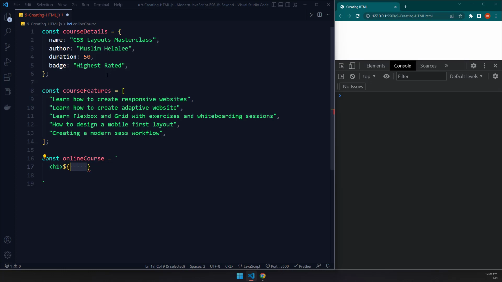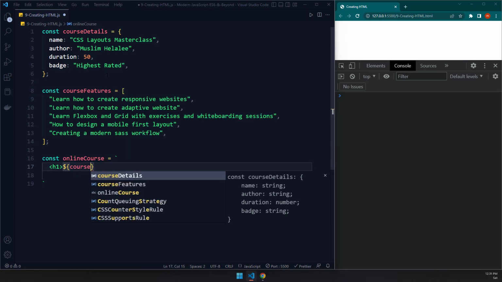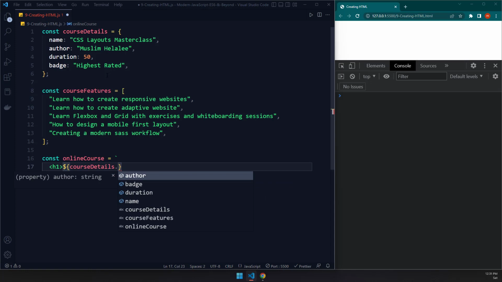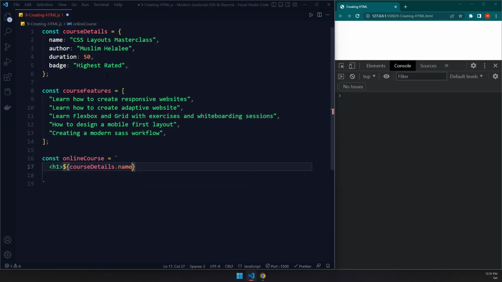You can invoke a function, you can create an if statement, you can create a loop, you can do whatever you want. But keep in mind, you can do one expression. Keep that in mind. So I'm going to jump into the course details, which is an object, and using the dot notation, I'm going to grab the name of the course.